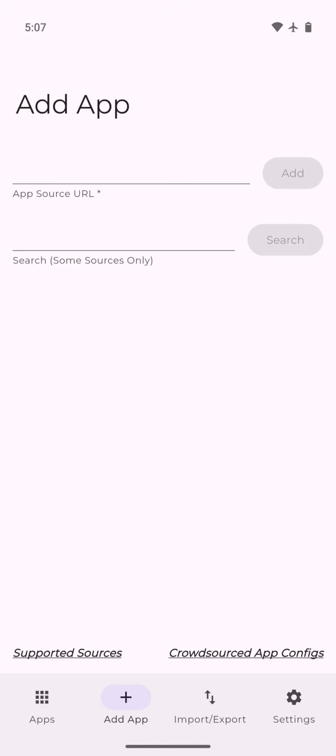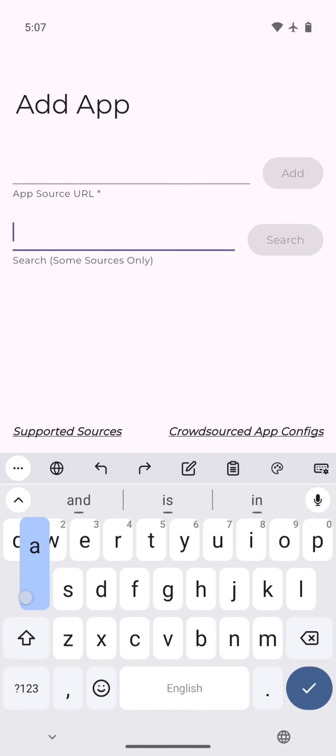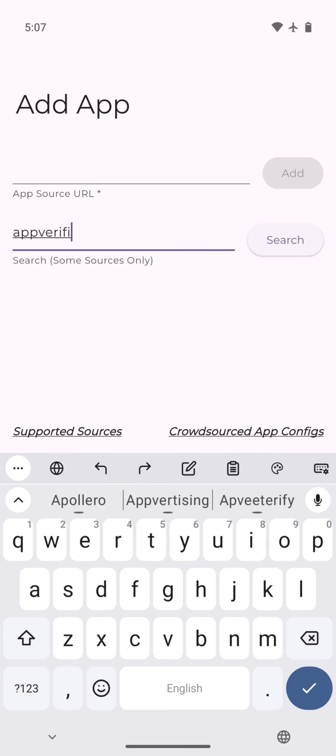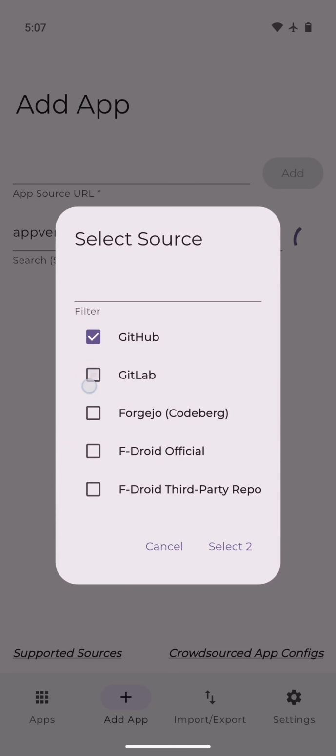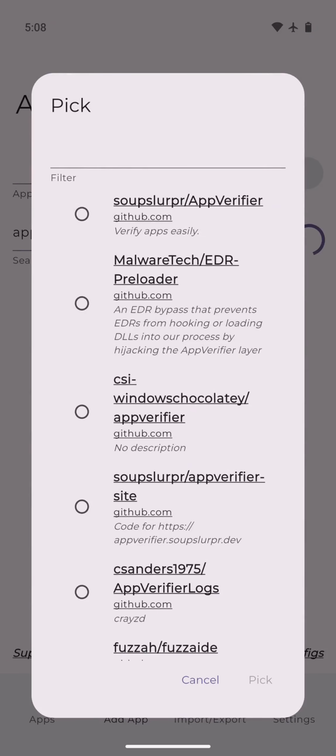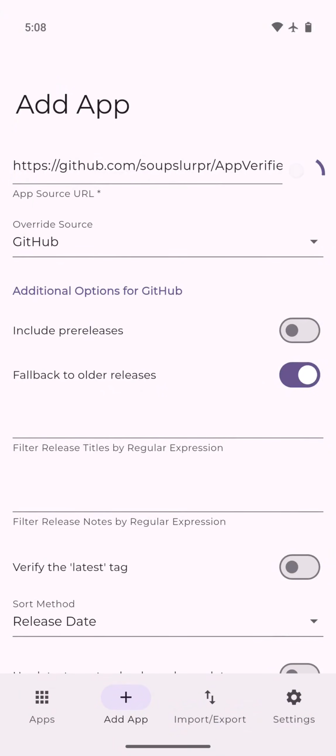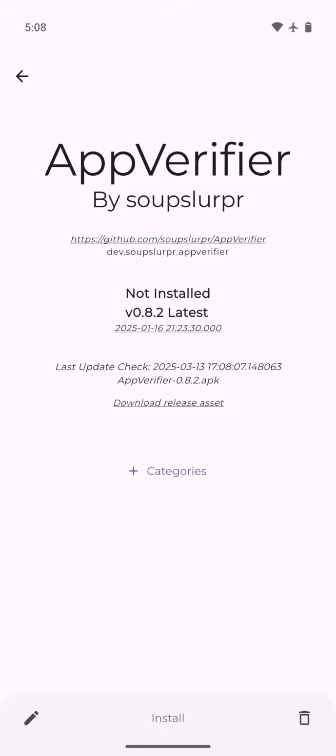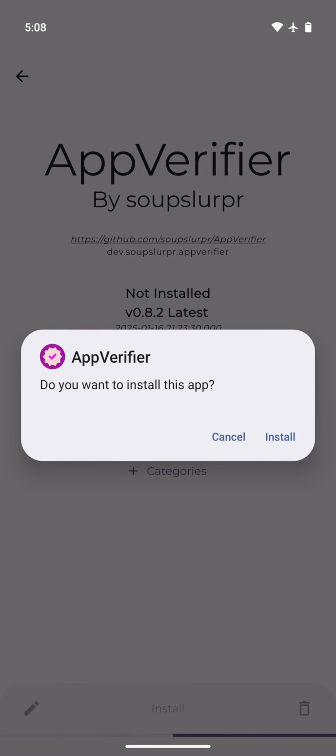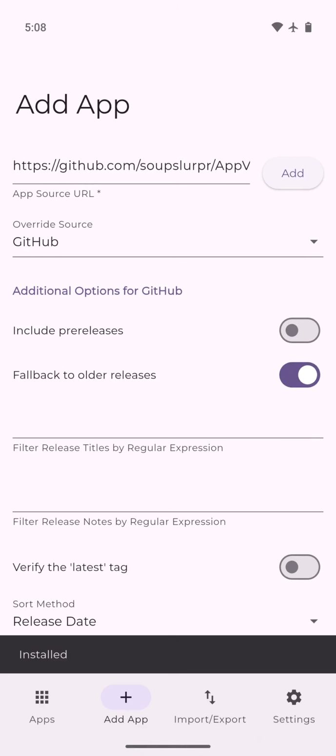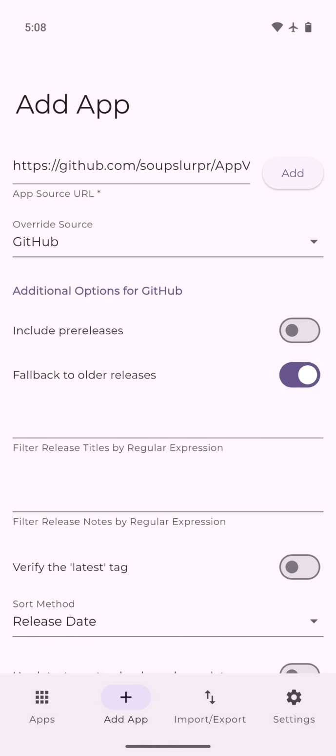I'm just going to go ahead and use this as an opportunity to show you the search feature as well. So we can just search for AppVerifier. Click on search. Select whatever we want to select. In this case, it's only GitHub. And the one on top is the one that we want. Pick that. Click on Add. And install. Now that we have AppVerifier installed, we can use it to verify apps.